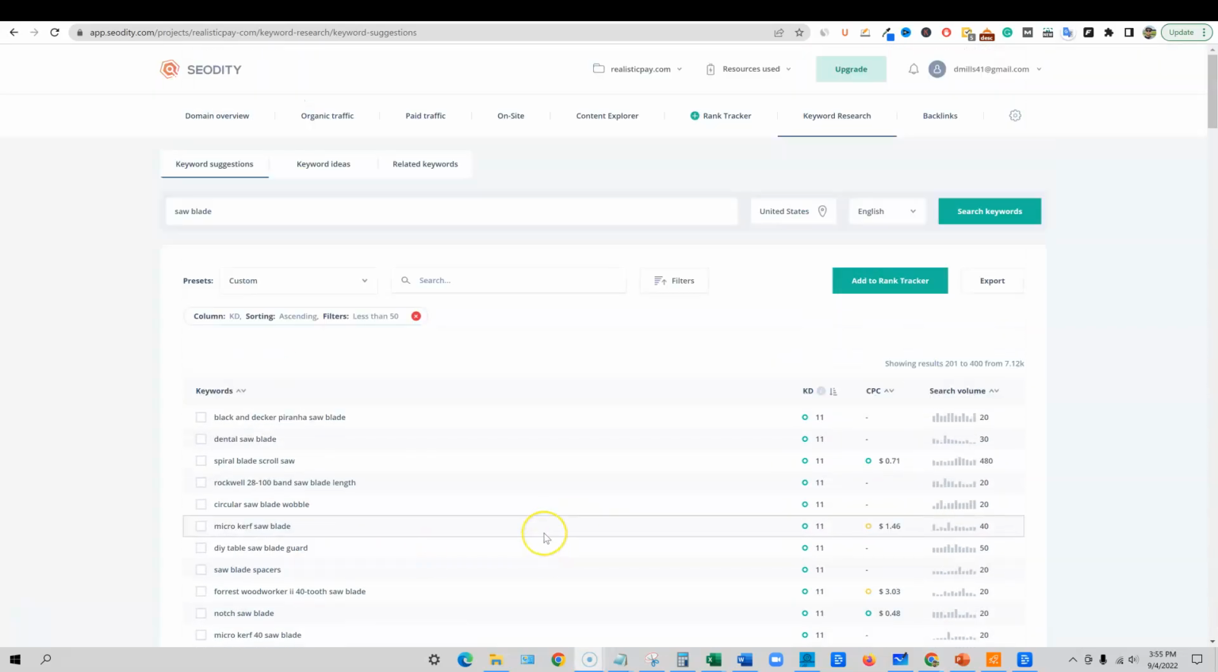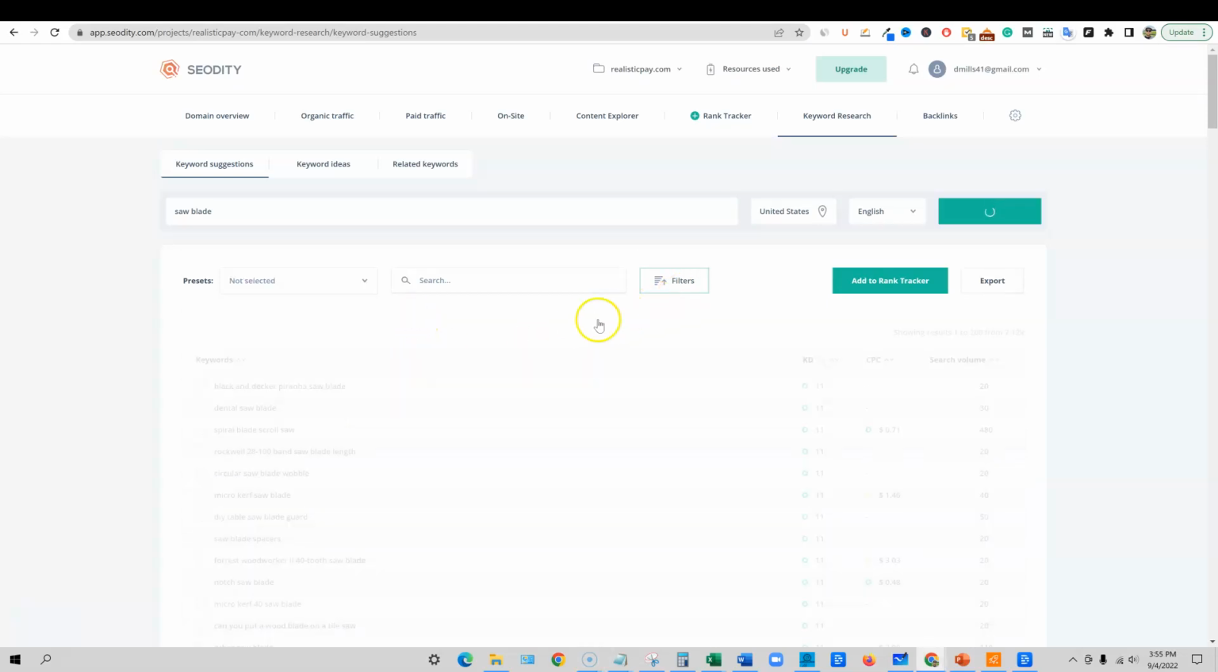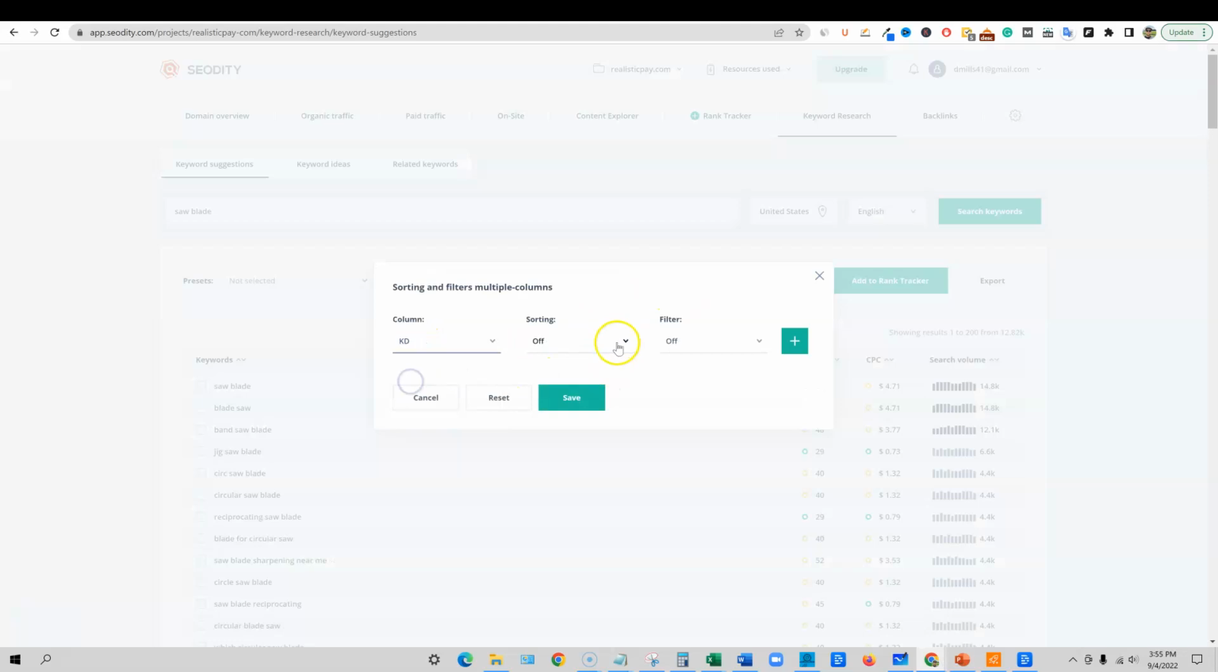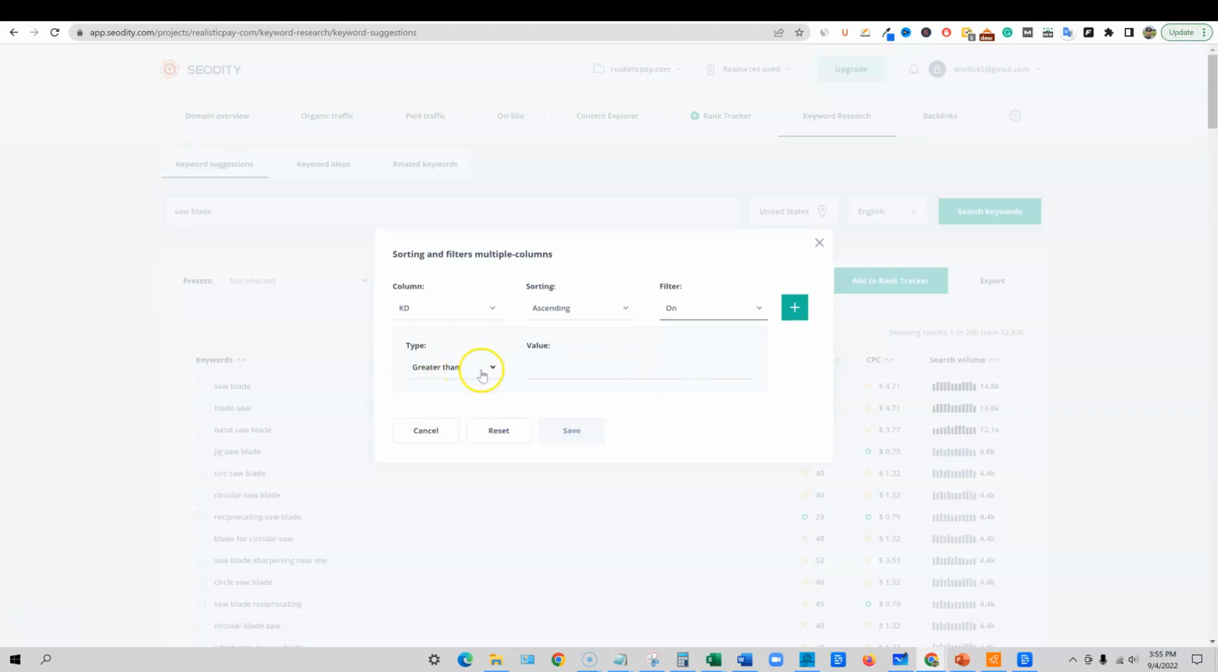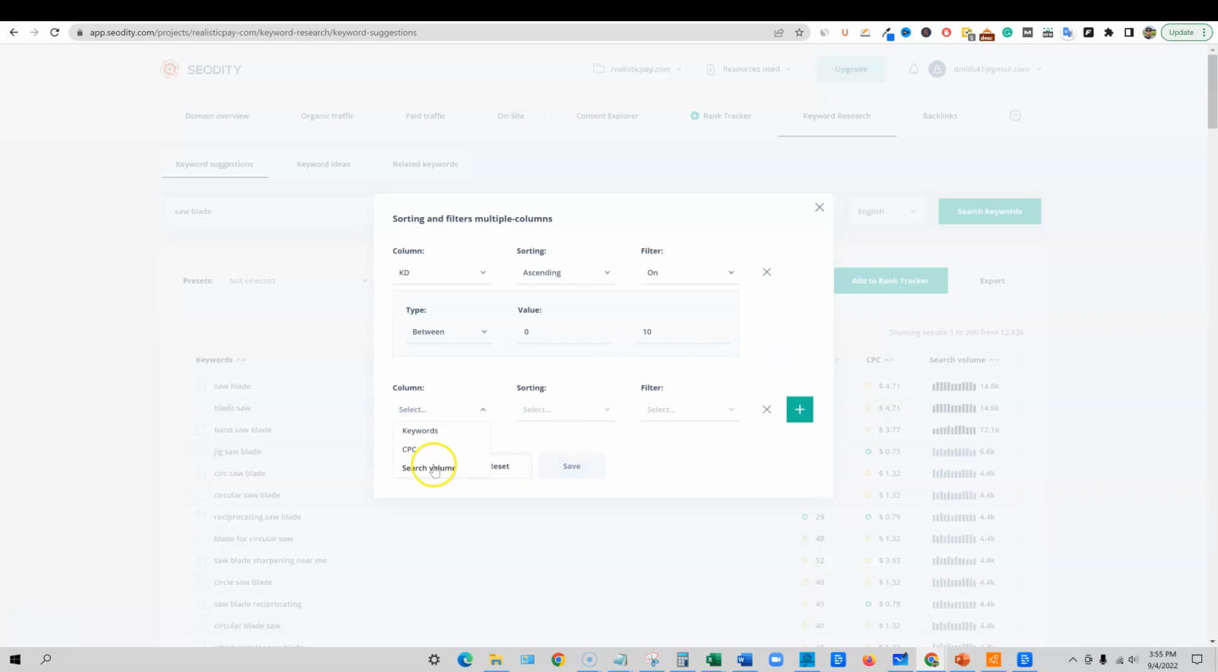All right, so we've got all these keywords, right? We've got their search volume. Let's see if we can do some better filtering. So I'm going to take this off and go back to filters. I'm going to do KD, ascending on, and then between 0 and, let's go with 10. I'm going to add another filter in here, and let's go with search volume. We want it on, ascending. We might want descending. I'm not really sure. Yeah, let's go descending on this one.